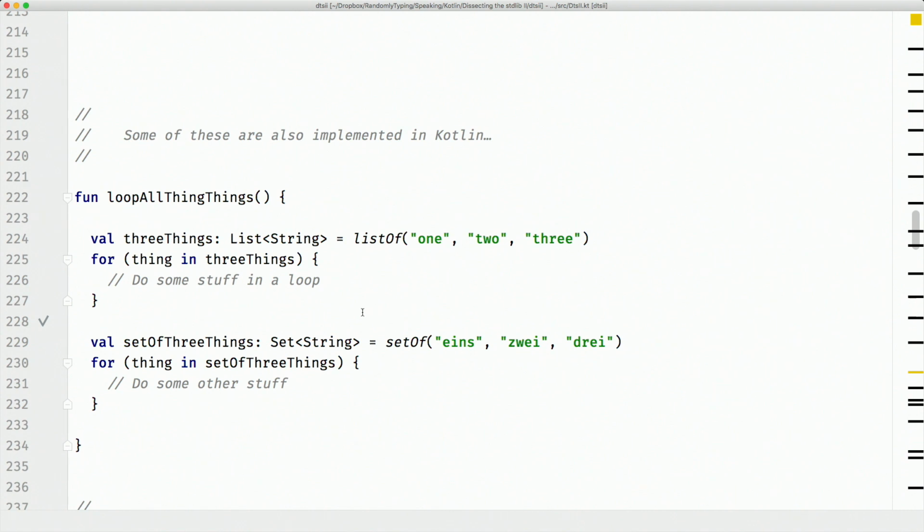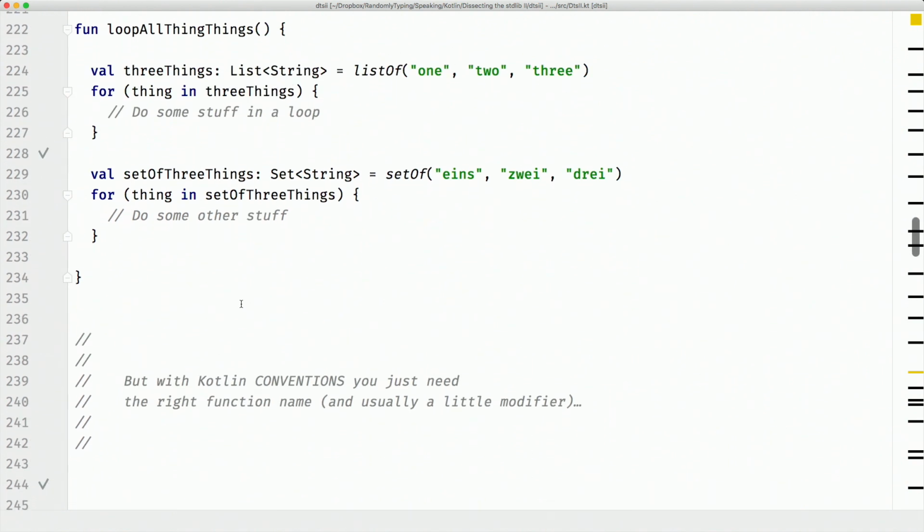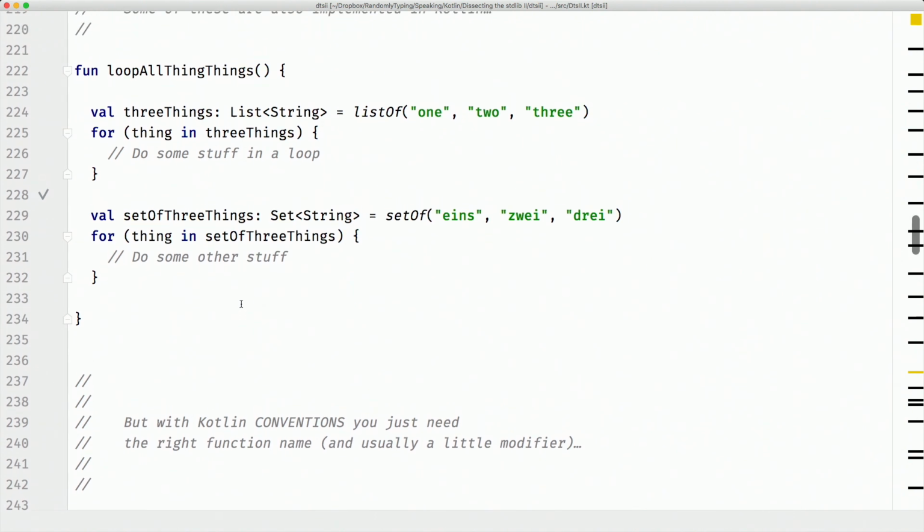So, List and Set are both classes that implement Iterable, and rather than for : you have for in. But, again, these are language constructs that are tied to interfaces. So, that's all well and good, but what if you have a class that doesn't implement these things? What are you going to do? Well, if you're in Kotlin and you want to add functionality, and for some reason you can't make something implement an interface because maybe you don't own it, it's an external library, or for some other reason, you have Kotlin conventions coming to the rescue, and all you need is the right function name and a little bit of a keyword modifier.